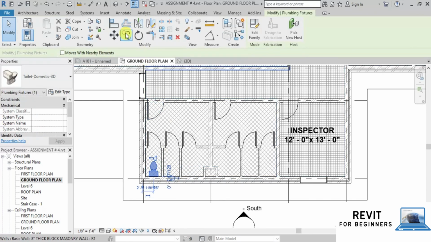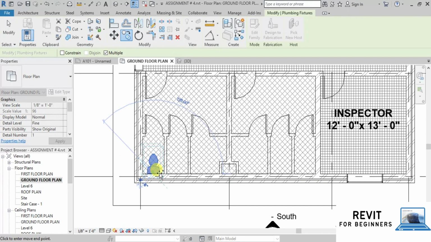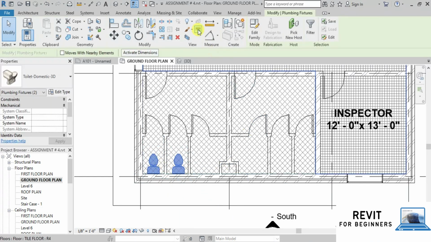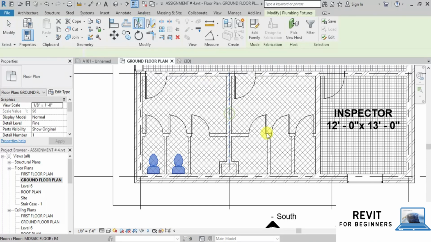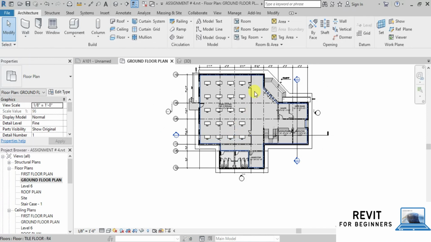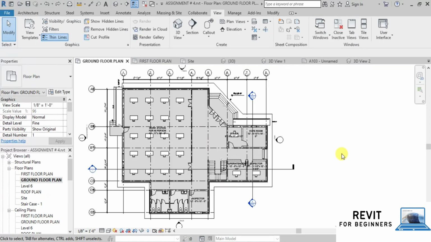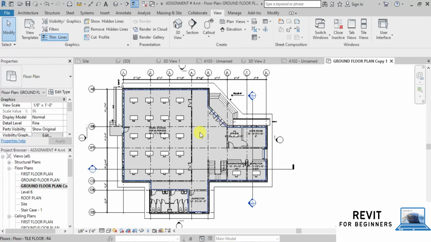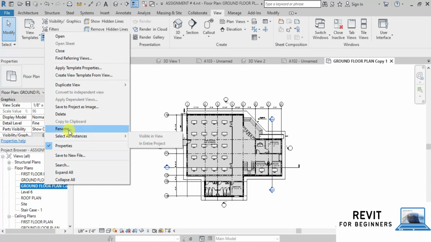Now we will copy this water closet in the other toilets. We can also use the mirror command. This way we will add furniture and fixtures in the plans. Now we will create a plan for architectural presentation. We will create a duplicate of this ground floor plan. We will rename it as Ground Floor Plan Presentation.